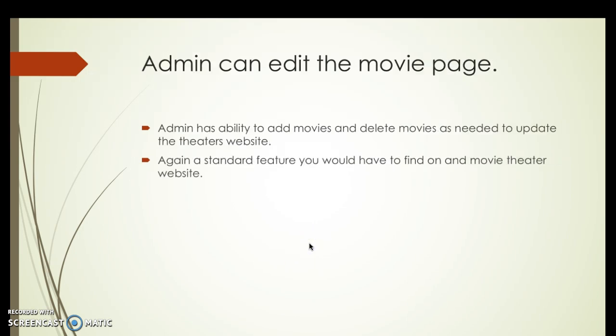The admin can edit the movie page. The admin has the ability to add movies and delete movies as needed to update the movie theater website. Again, a standard feature that you would find in any movie theater website.